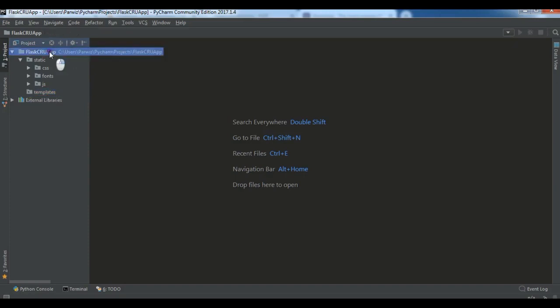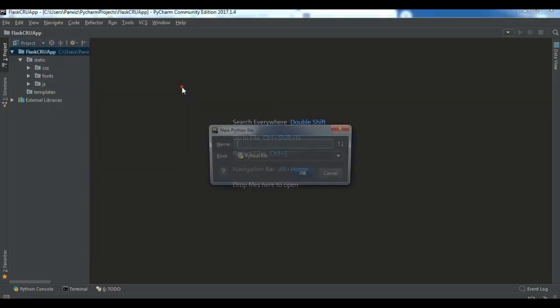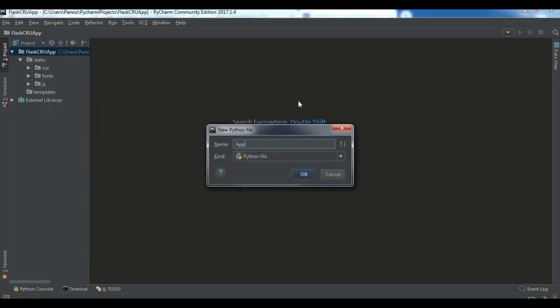Now I'm going to create another Python file. I call it, for example, app.py.